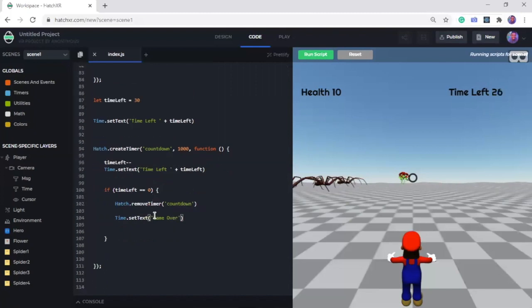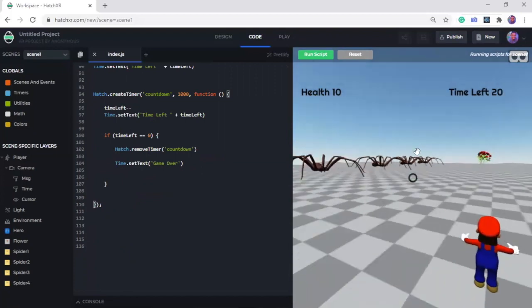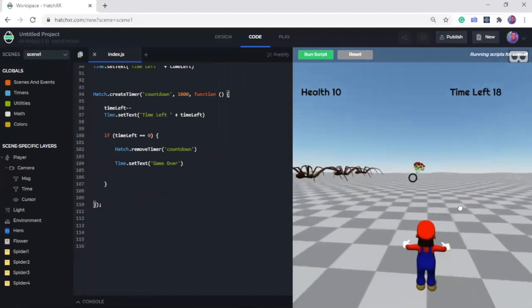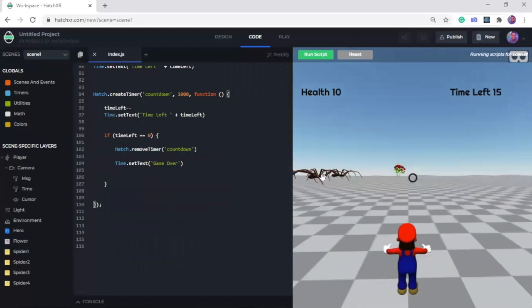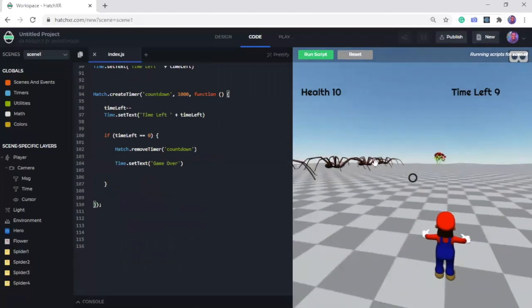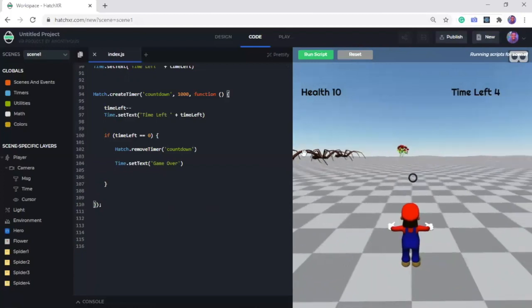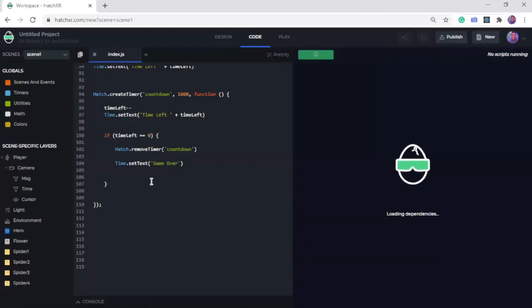By that time, let me try and create a few more timers. Why do we need to create a few more timers? Because I want each of my spider characters also to be moving with the timer. I want my timer to push my spider characters along the x-axis. So the x-axis should increase for each of the spiders every second so that it blocks Mario's path. Let's try that. Oh, we have achieved game over. So this is working great for us.